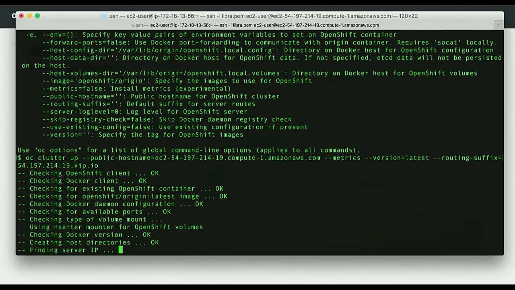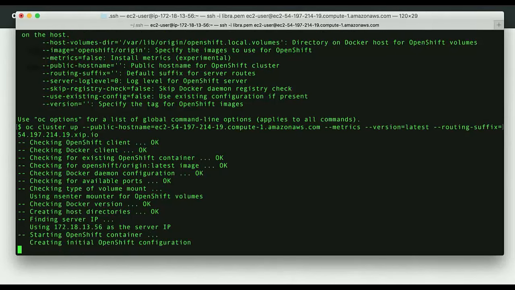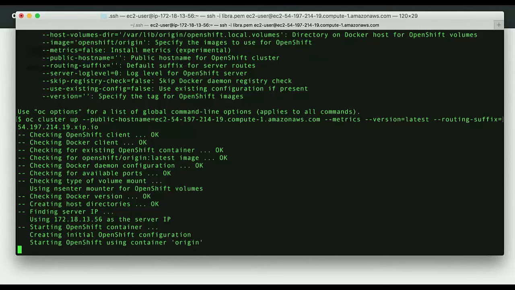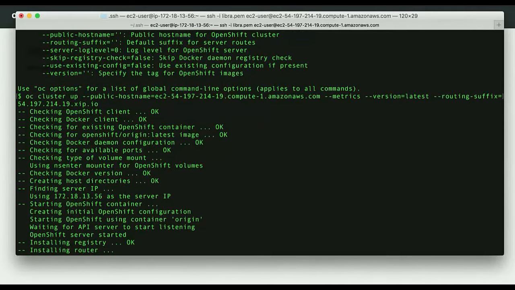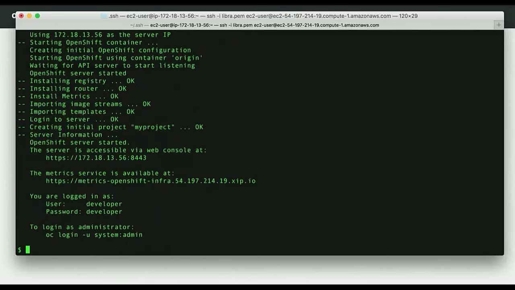So as it's going through, it's doing a number of things. Obviously, it's checking the clients, checking Docker's there, ensuring the configuration is set. Going to ensure that all the right images are pulled and everything's current. The API server is up and running already. It set up the router, the registry, and metrics. So, wow, that was pretty quick.